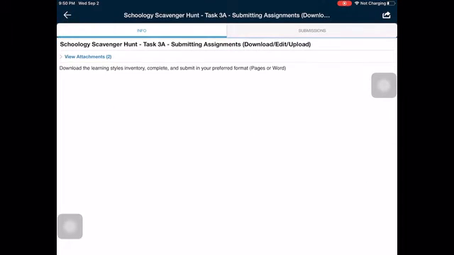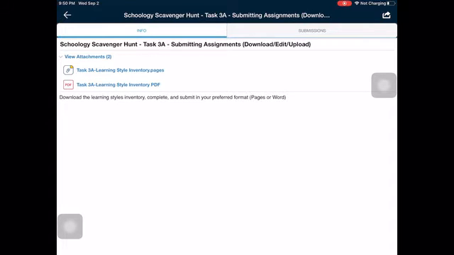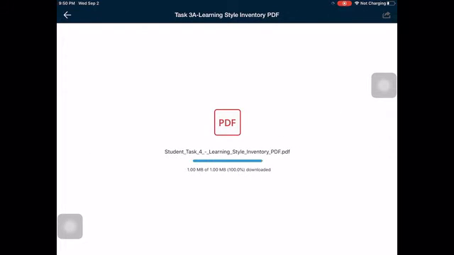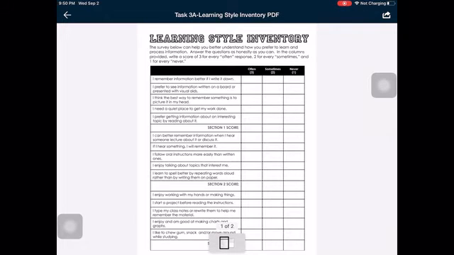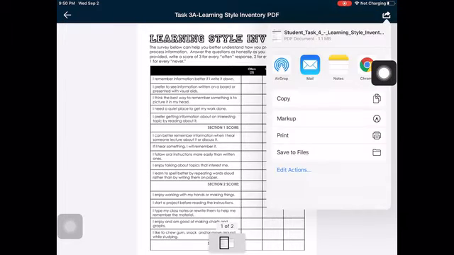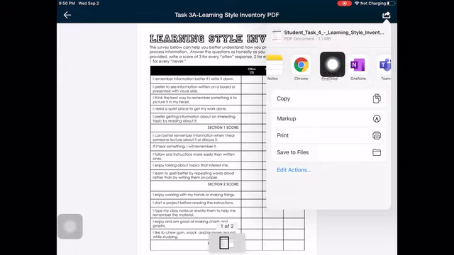Once you do that, there's 2 different attachments that you can download depending on which app you're using, but I'm going to do the PDF. So I'm going to click Learning Style Inventory PDF. Once that opens up, I can't really edit anything inside of Schoology. So I'm going to share it using that top right hand corner button, and I'm going to share it to my OneDrive. I'm going to click on the little cloud with white background of my OneDrive.